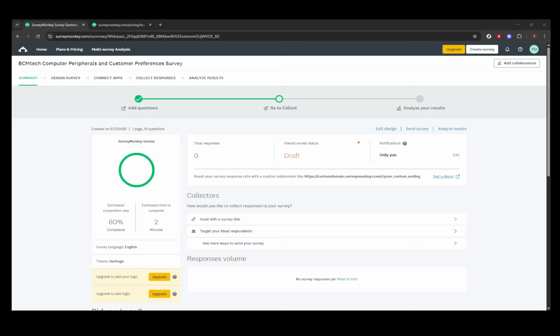In today's video, I'm going to teach you how to add a progress bar in Surveymonkey to give your respondents a clear view of how far they've progressed through your survey. A progress bar can significantly enhance the user experience by providing transparency and encouraging completion. Let's dive right in and guide you through the process.